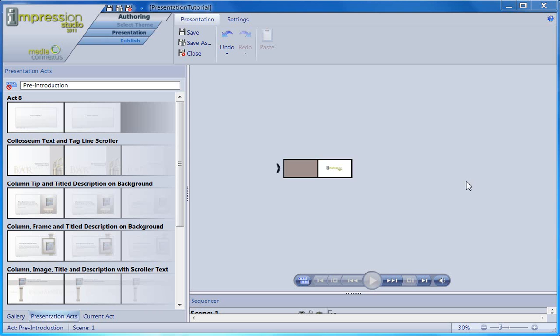Okay, an act is simply a group of scenes. You can think of acts as a way to group related messages in your presentation. You can then use these groups of related messages to quickly and easily build and/or rearrange your presentation.